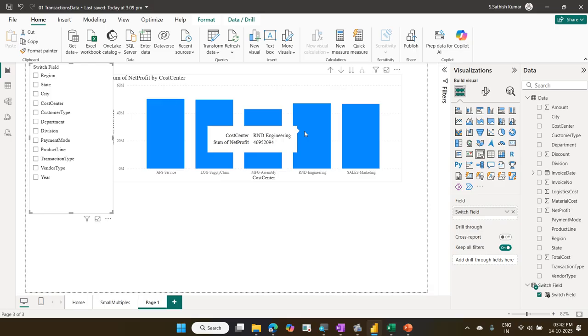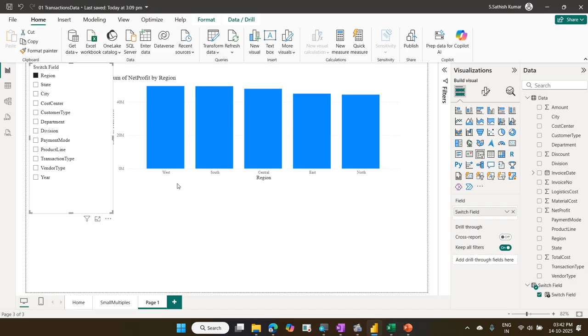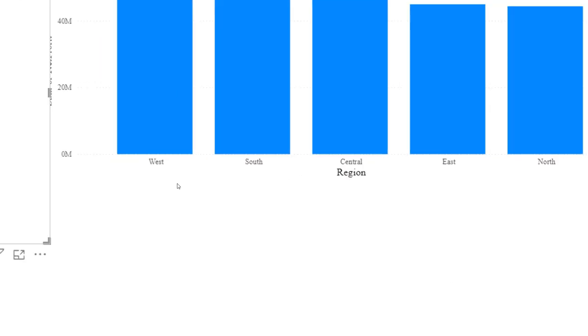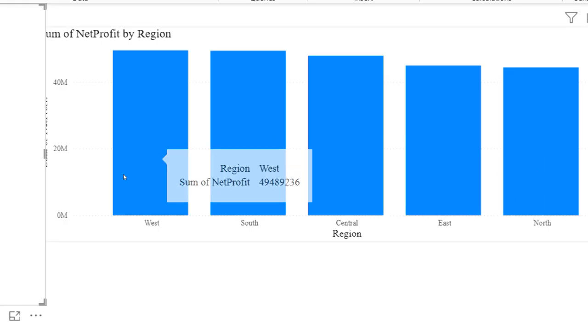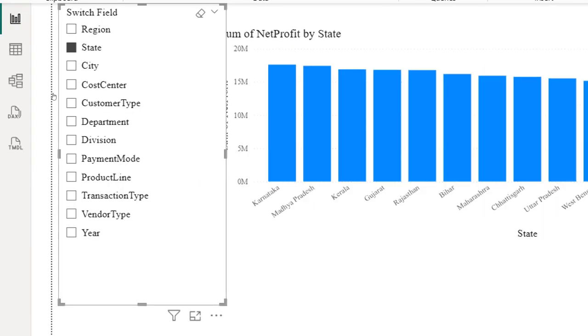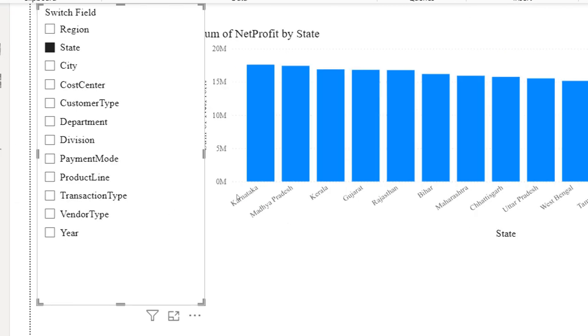Still it's not over. We have to see the sub-level of this. One more sub-level. When I select region, the region wise report is available, but my end user wants to see the region wise report only for south, north and east. They don't want to see central and west. Same with state: they don't want to see all the states, only particular states. They can select the particular states and see the report. That's the second one which we are going to do now.